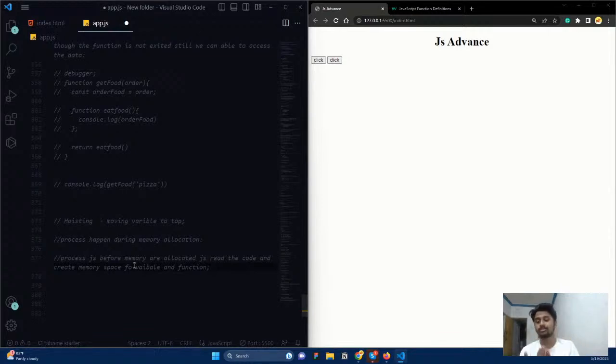The memory allocation is already started. They reserve a space in memory. Like now only the ticket booking is going to open, but already some seats are booked. The same concept: JavaScript is now only going to read the code, but before that, some memory is already reserved. Some space is already reserved. Let me explain how.